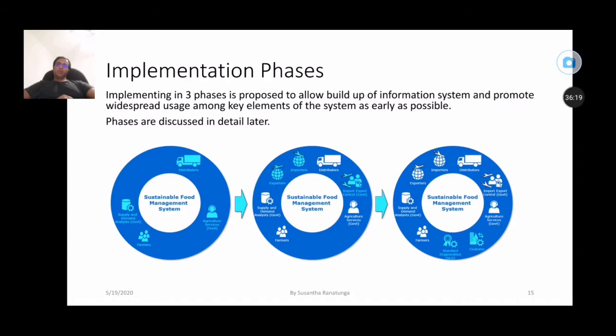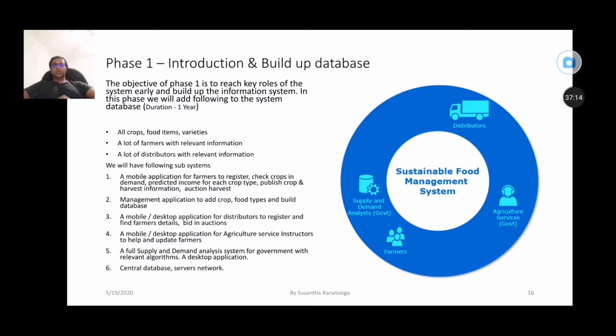And then we move on to the implementation phases that I have proposed. These implementation phases are basically targeted at different aspects. Phase 1 is the introduction of the system and build up of the database.